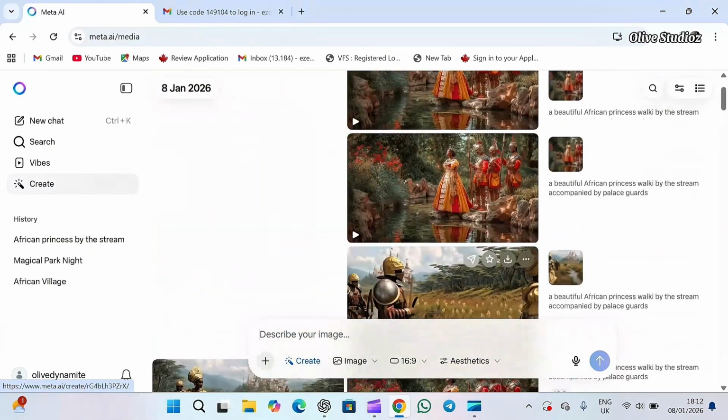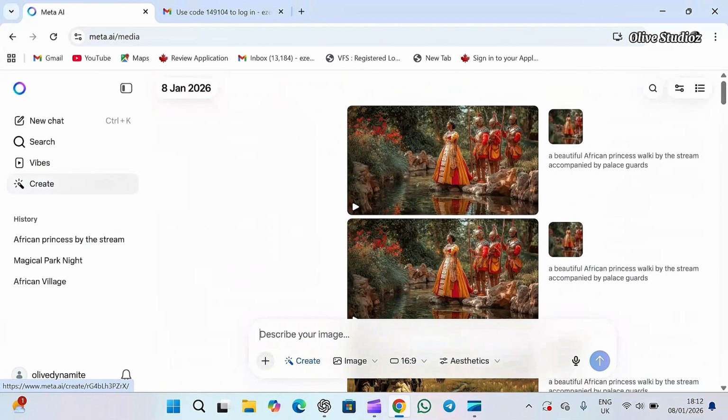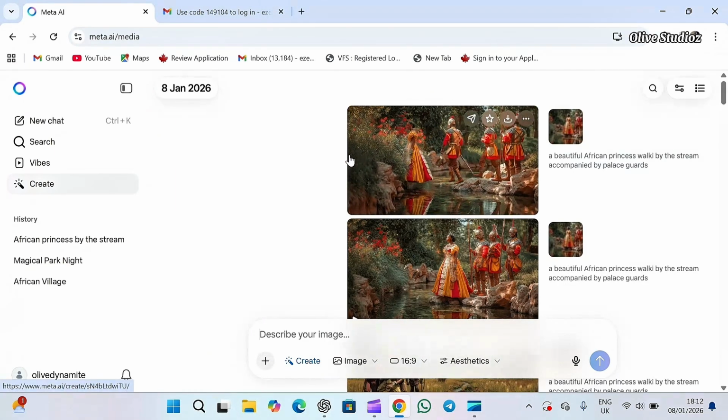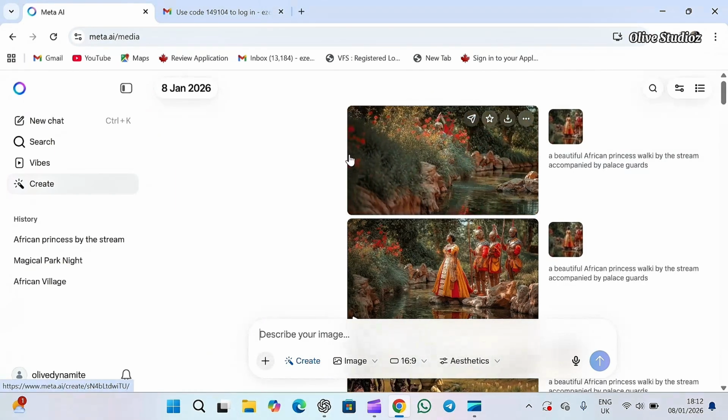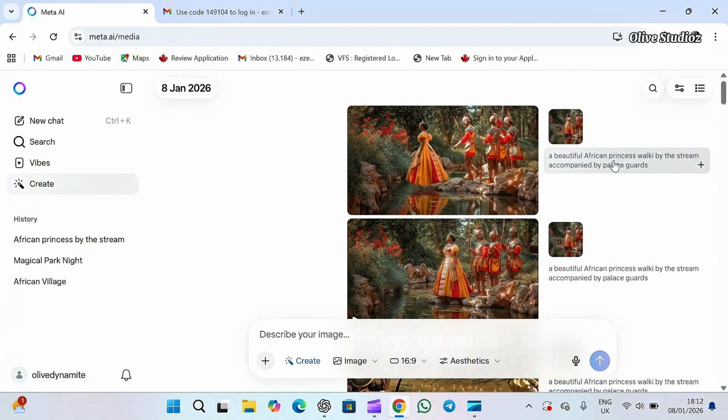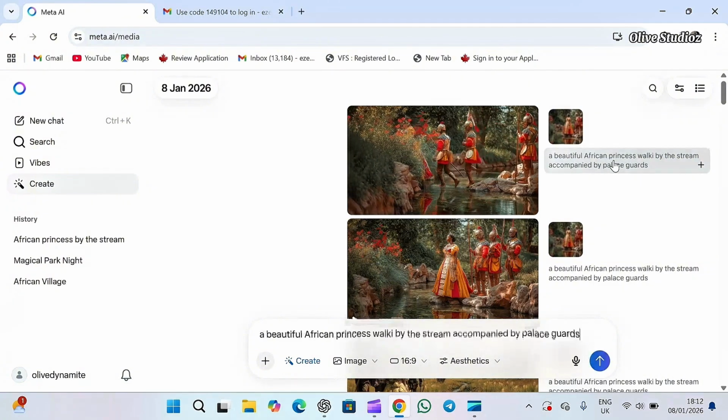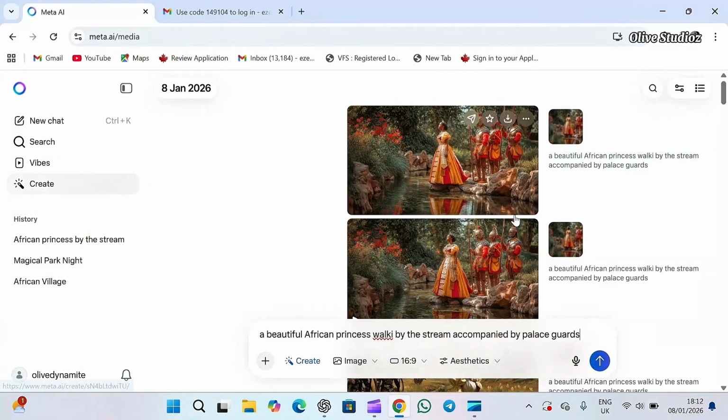So now we want to replicate what I did here. I'm going to be using the same prompt I used when I was showing you guys how to create these images with your mobile device. So this is the prompt I used: a beautiful princess walking by the stream accompanied by palace guards.